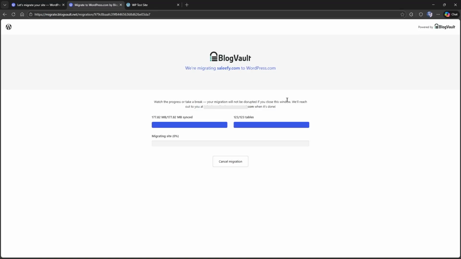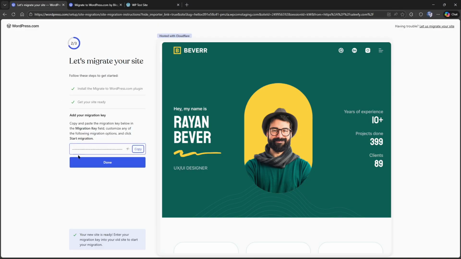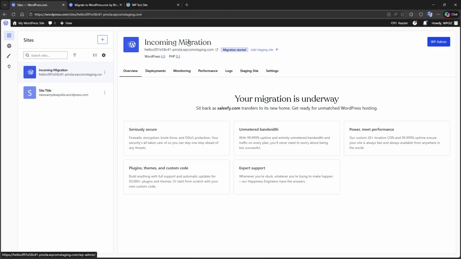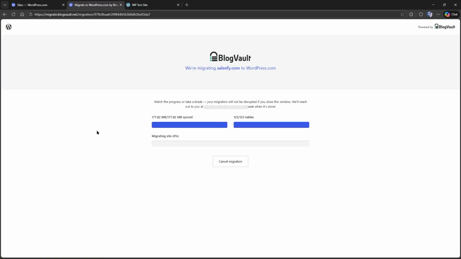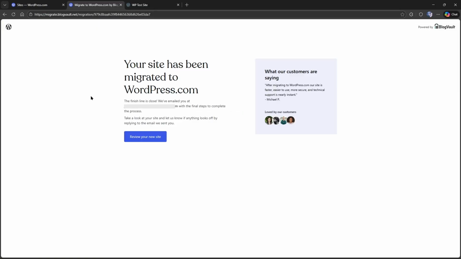We can also close this window if we want. This will not disrupt the migration, and we will be notified through the emails sent to the email account that we added. Now back at this tab, we can click on the Done button over here. And it's telling us incoming migration. So the migration process is going on. So we're going to skip ahead of the video to the point where our migration is completed.